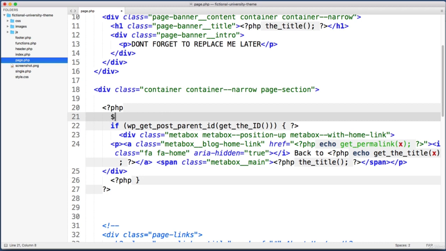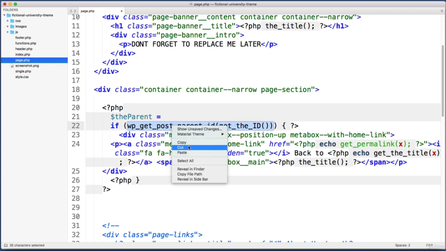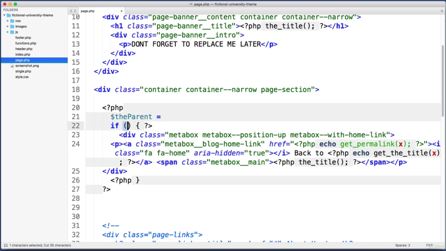So let's create a variable and we can make up the name. Let's call it the parent. The name doesn't matter, we're just making something up that we can remember. And we just want it to equal the number that this function generates. So let's just copy and paste this, or you can even cut and paste it, right? So now the parentheses for the if statement will be empty, and we can say that our variable equals that. And now we can use this variable in 3 places. We can use it as the condition for our if statement.